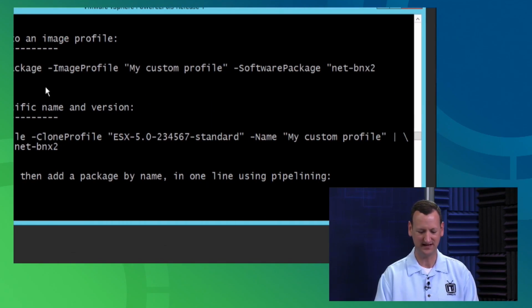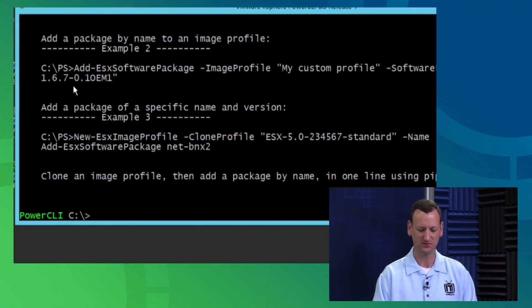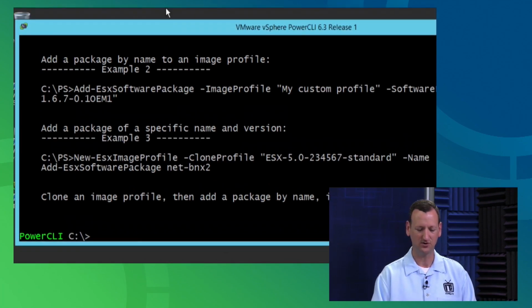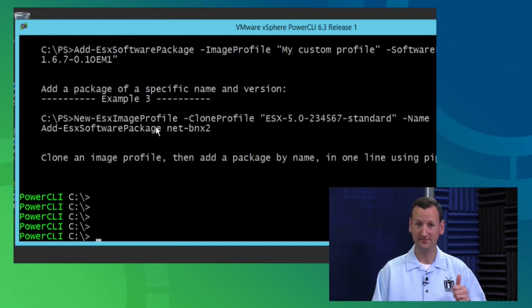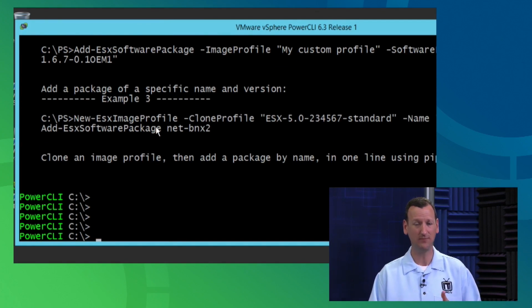So net-BNX2 1.6.7-0.1 OEM1, right? So they're adding that driver in, or you can take drivers out. You can do all sorts of stuff right from there. So it's easy enough to modify those images once they're created. But at this point, I've got an image now, and that image is called lab-ESX. So I'm good to go.